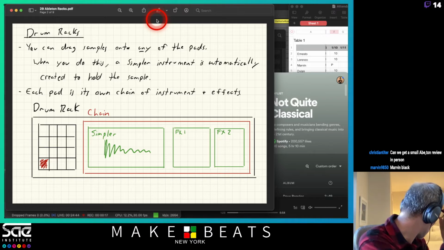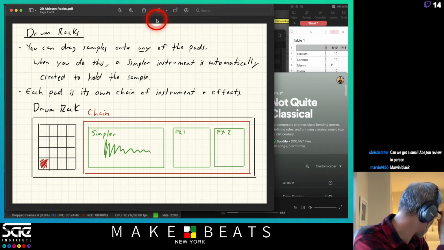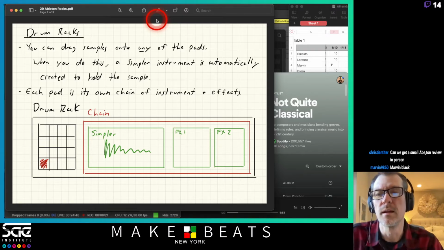What is she chewing on? Whatever, I'll let her chew on that.